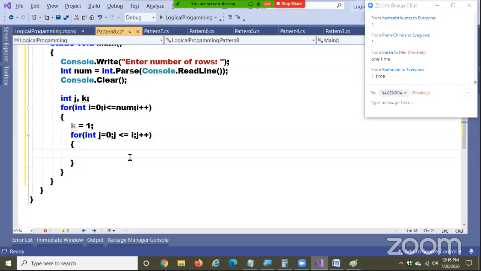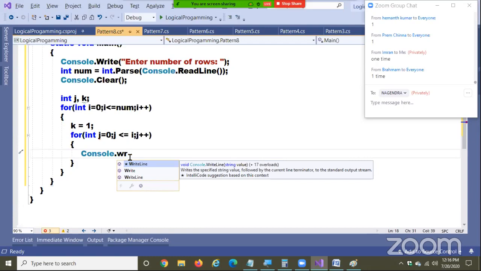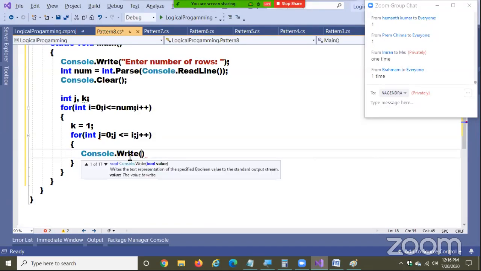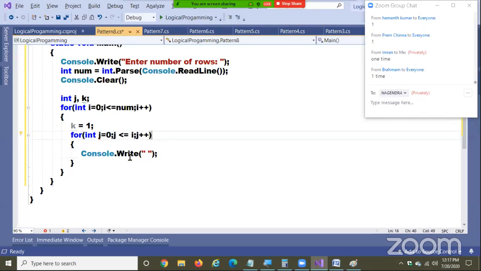Okay, what am I doing? Console.Write a space. I'm going to print a space. Now suppose here, if I say number minus 1, how many times will the loop run?